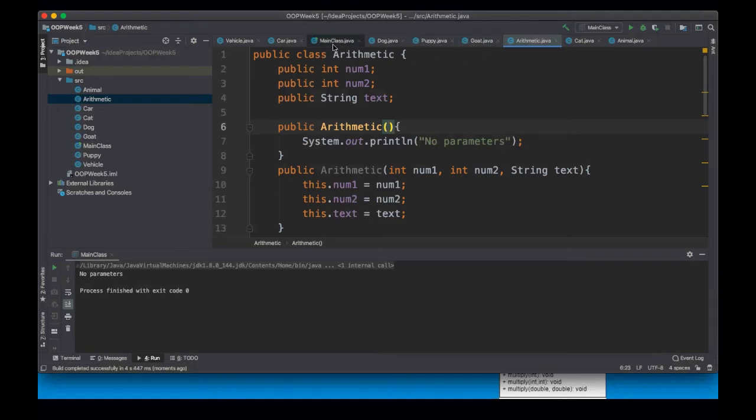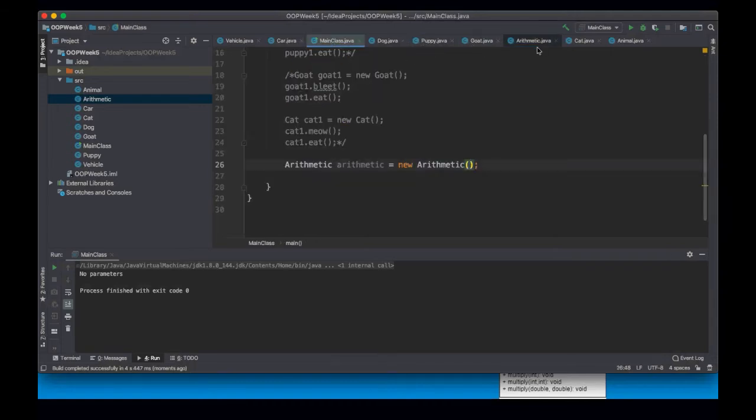But if I go ahead and change it to take in 3 parameters, so I'm going to put 2, 4, 2, 6, hello.